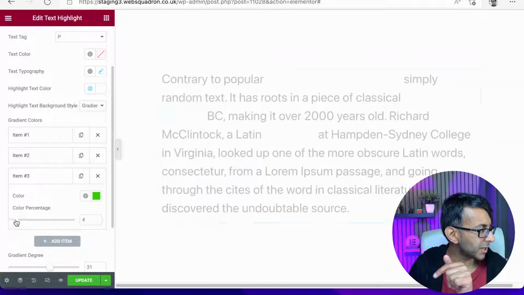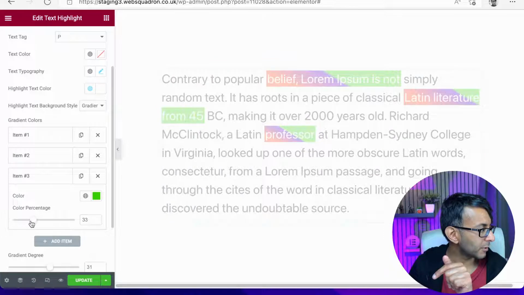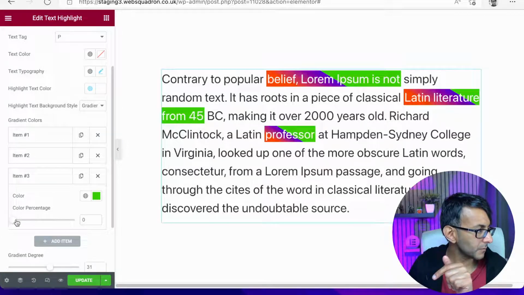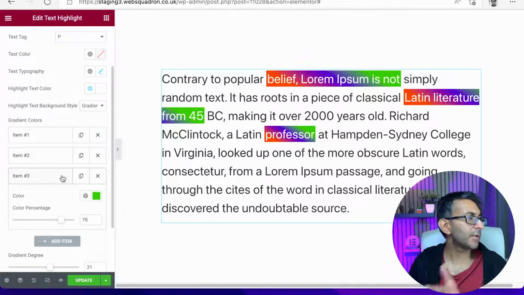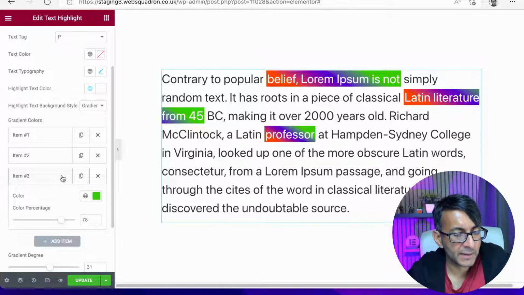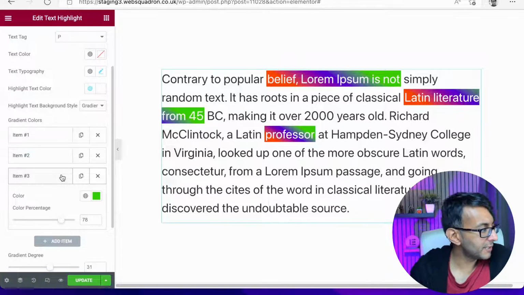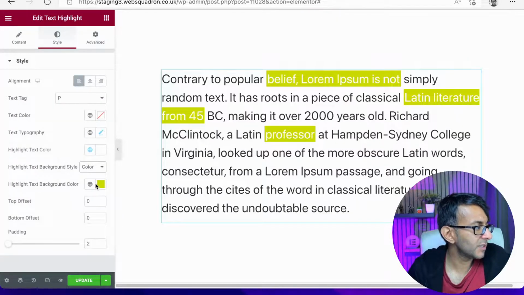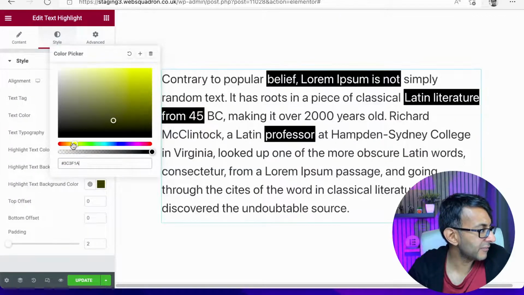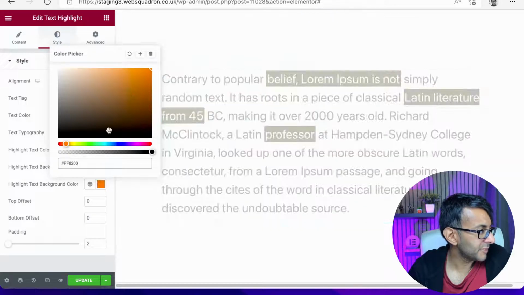That's interesting. It doesn't work. There you go. It's a bit weird how it's doing it, isn't it? There you go. If you want to add in a third color or whatever like that. Or you can just have a standard color. Just go with one color like that. You don't have to have a gradient effect.